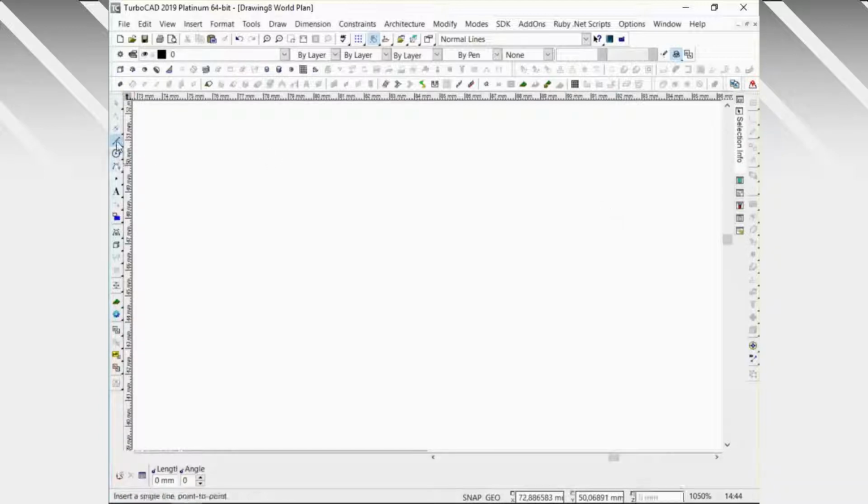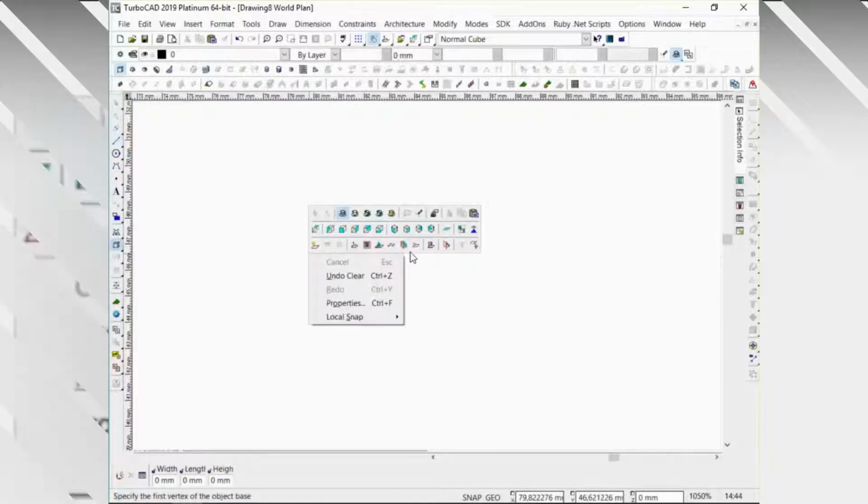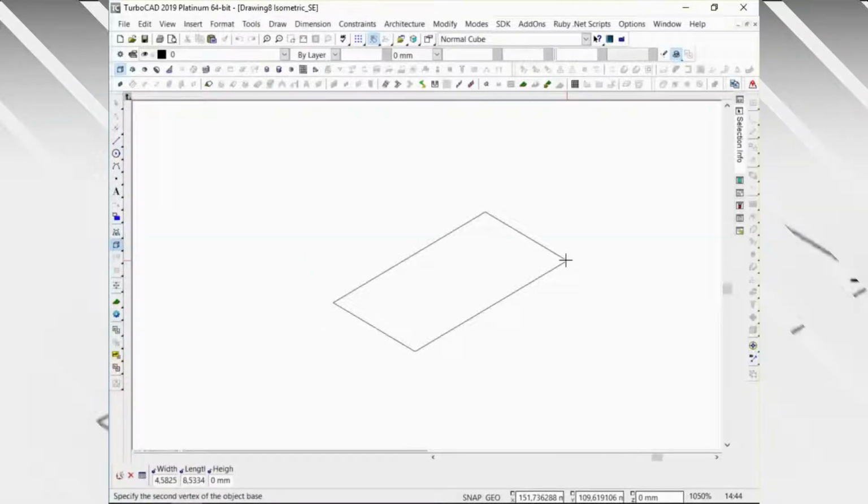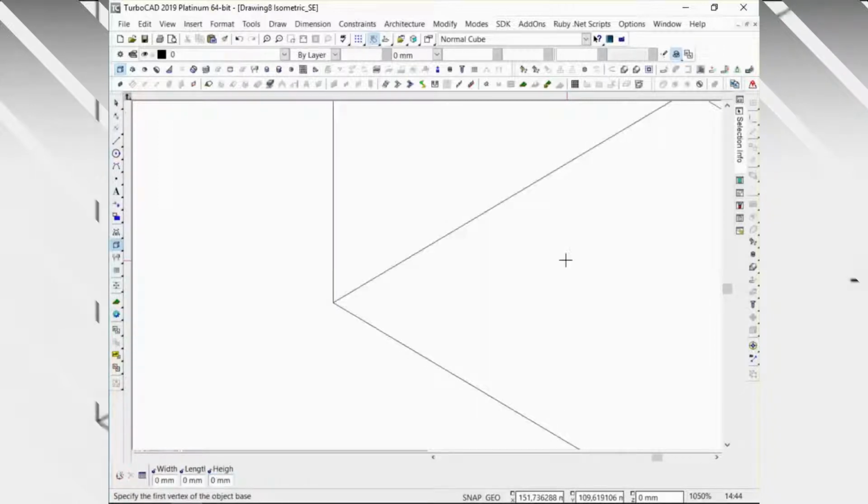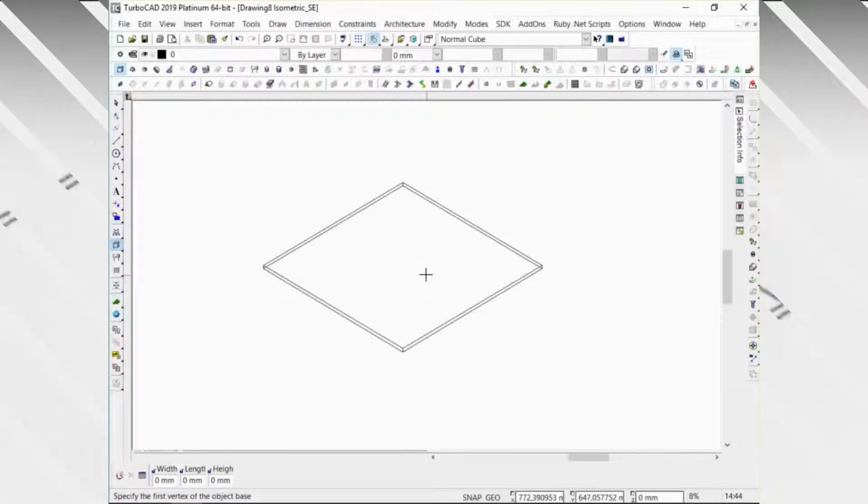I'm just going to take a normal box and go to an isometric view, and I'm going to draw a box. Let's make it 1 meter by 1 meter, and I'm going to give it a 20 millimeter height. So there we've got a simple box.